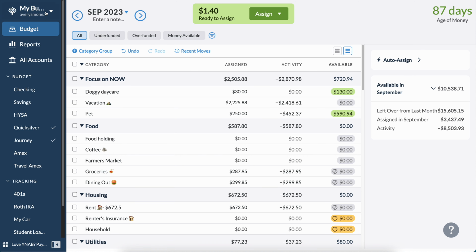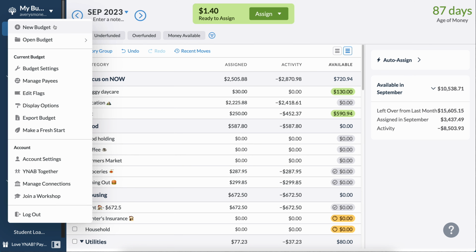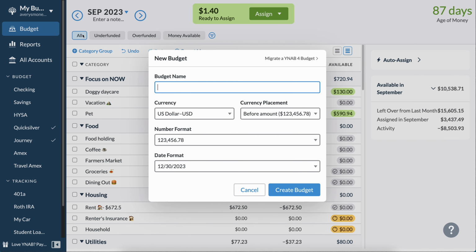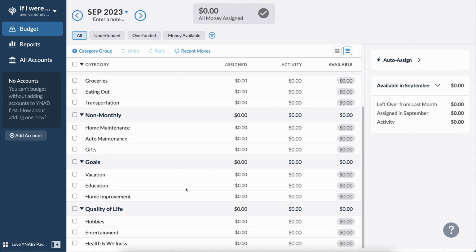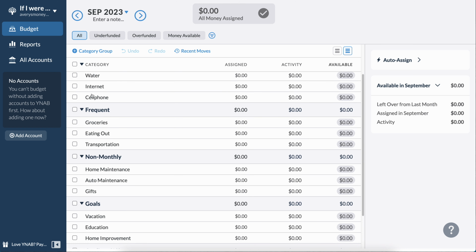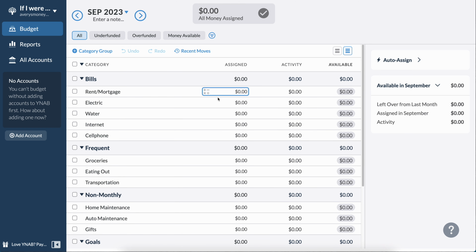So I'm going to click on this drop down arrow in the top left corner and click new budget. And I'm going to call it "if I were part-time." I'm not going to change anything else, and I'm just going to hit create budget. So this basically starts me back over with the standard YNAB setup.